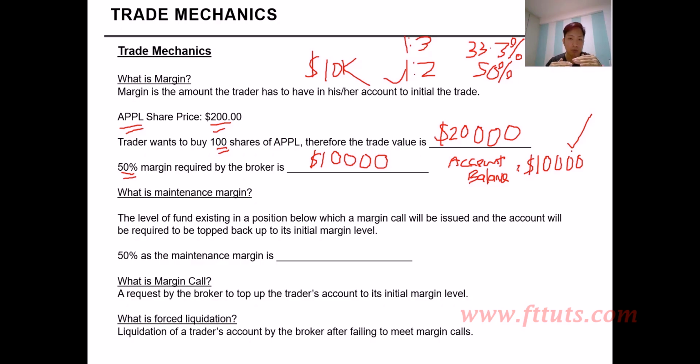If the position goes against you, the value of the trade will definitely decrease. So they have this thing called a maintenance margin: if the trade value drops below this particular level, you have to top up. We call it a margin call. You will be requested by the broker to top up your account if it drops below the maintenance margin.